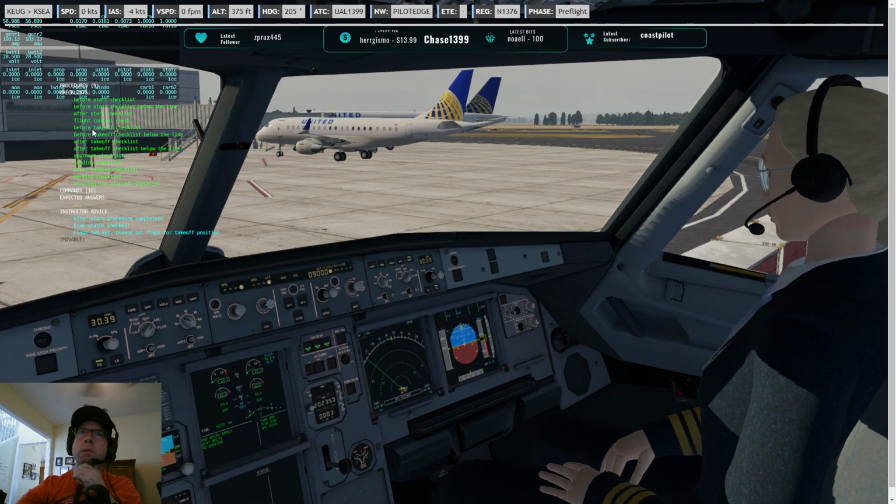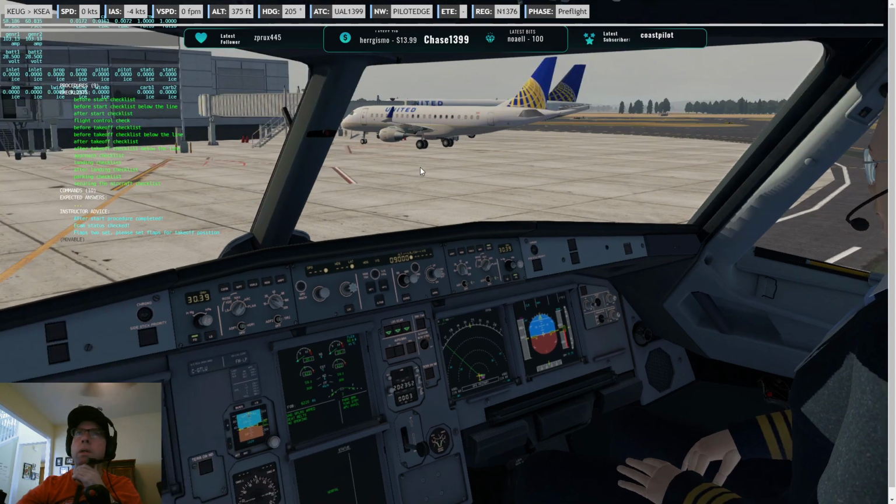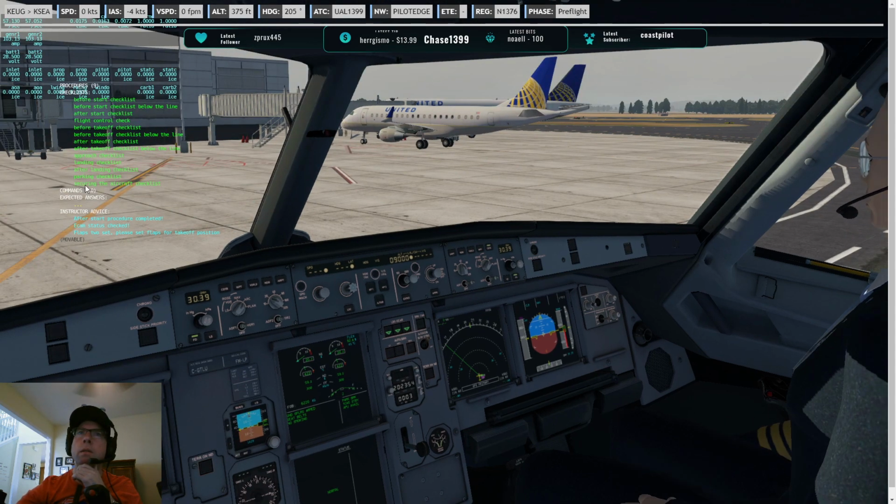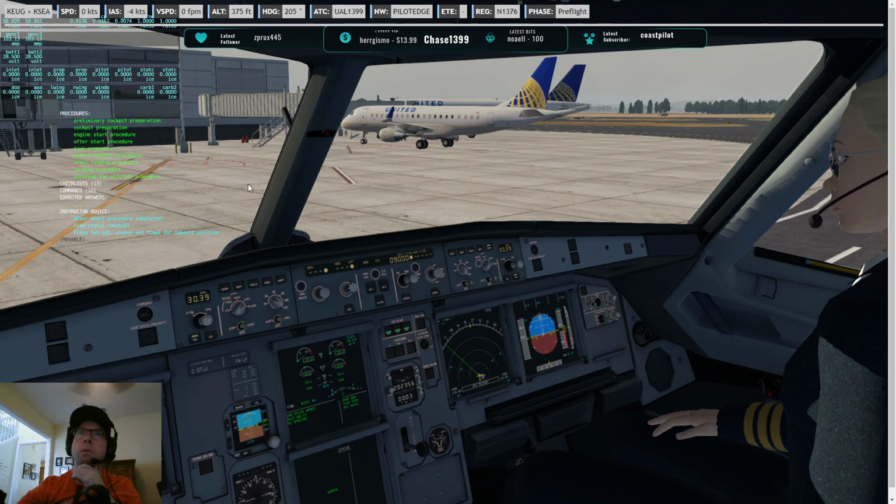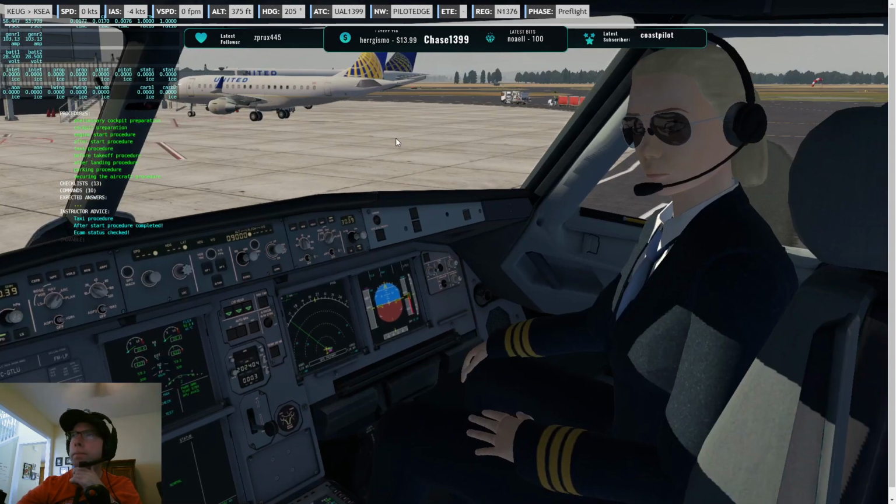Alright, so before takeoff checklist we'll do, and then after that we'll do... we need to do taxi procedure, so we're going to do taxi procedure. Taxi procedure.